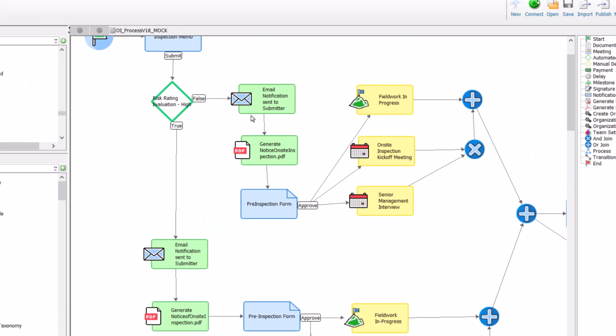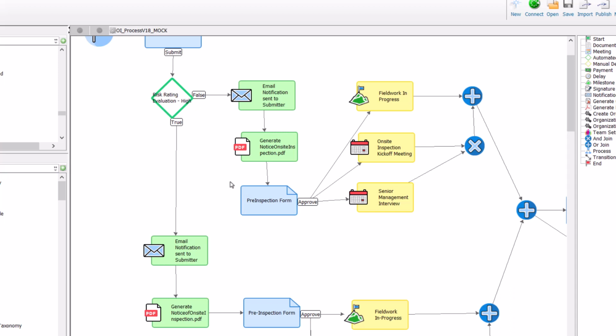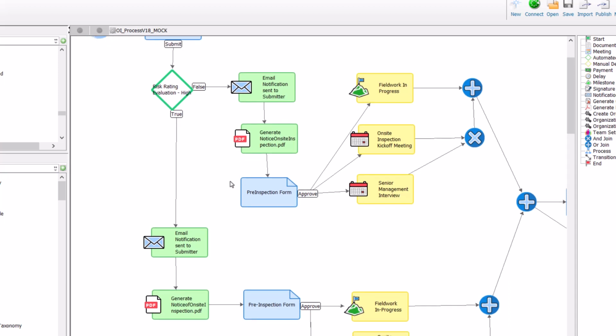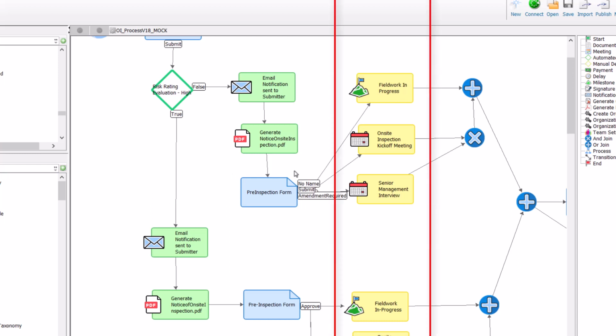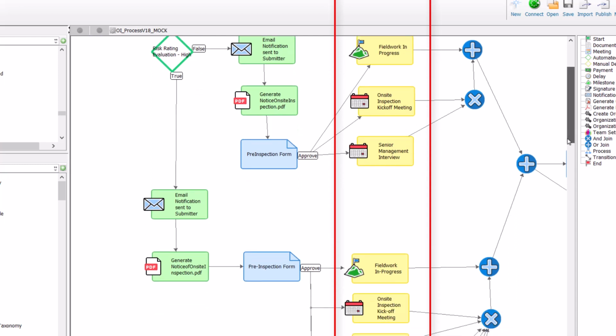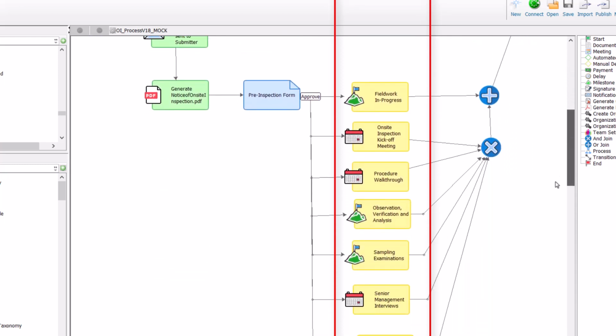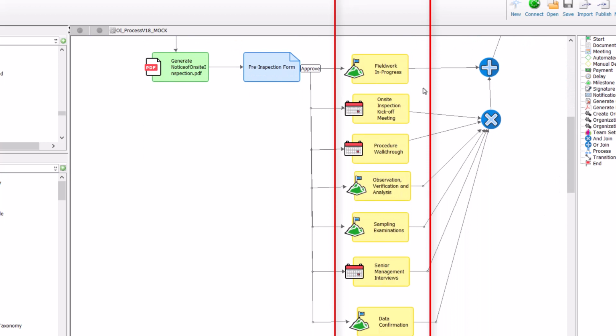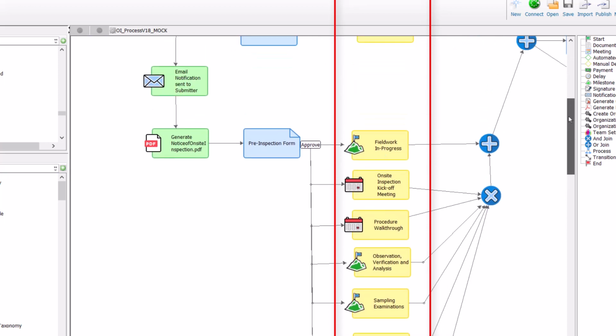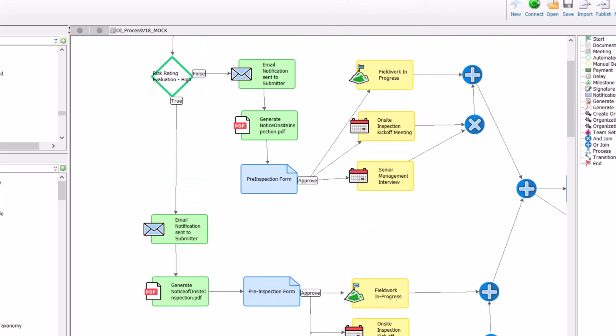Initially, each path is similar in that a notification is sent to the inspected organization, a PDF copy of the notice is provided, and they are then required to fill out the pre-inspection form. Once this form has been submitted by the entity and then approved by the inspection team, the fieldwork phase begins. This is where the process differs. As you can see, organizations with a low or medium risk rating have far fewer fieldwork tasks than an organization with a high risk rating.